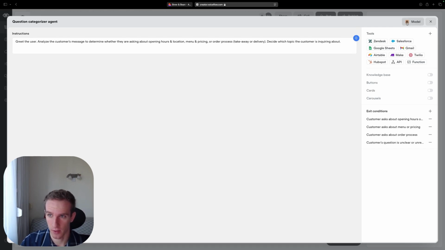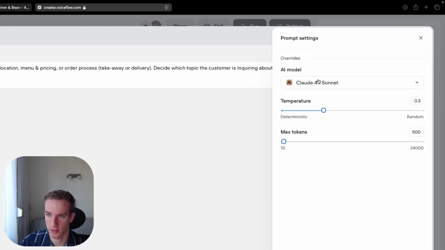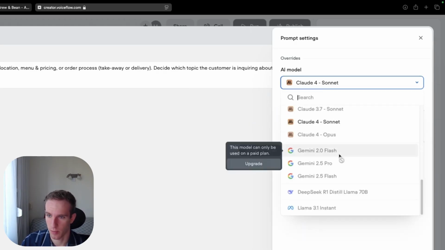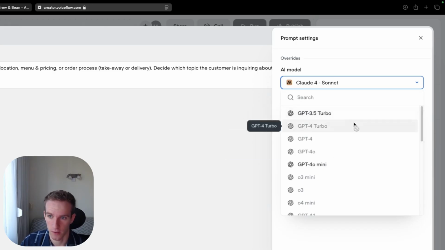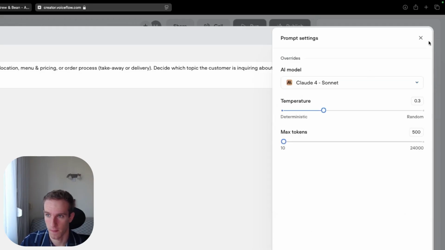You can, if you want, change the model. If you click here, you can see which AI model is used to power this agent, and you can change it if you want. If you have a paid plan, then all of these things are available. If you have a free plan like I do, then a lot of them are locked, but you can still decide to use GPT instead of Claude. I'm going to keep it as is. I think it is okay.